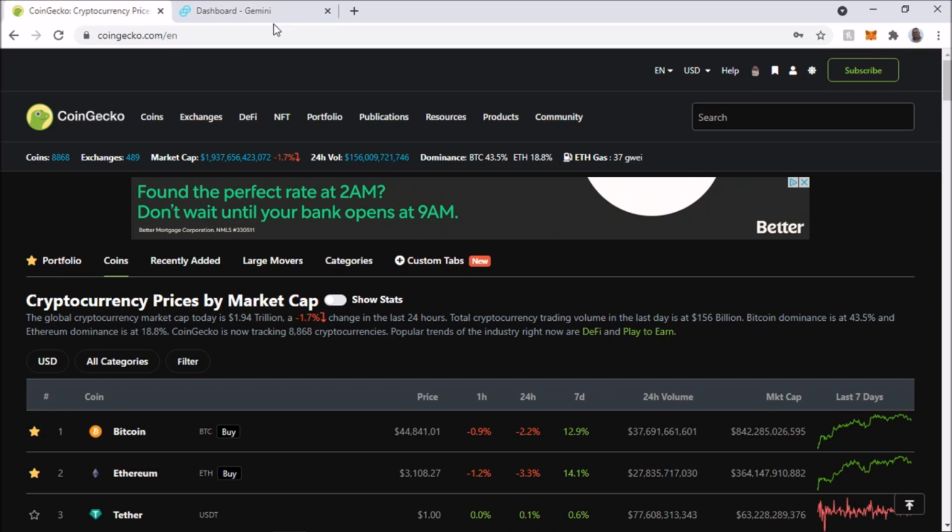Today I'm going to show you how to move your Ethereum from Gemini or Coinbase or any other exchange. Of course, I will be using Gemini in this case, and I want to move it to my wallet. The wallet I'm going to be using is MetaMask. That's the wallet that I use the most, but you can do this with any wallet. So let's get started.